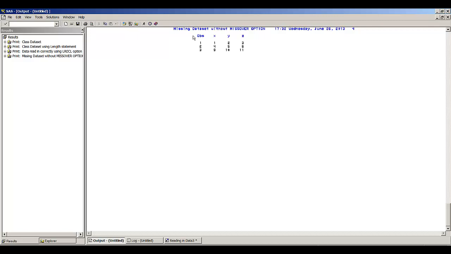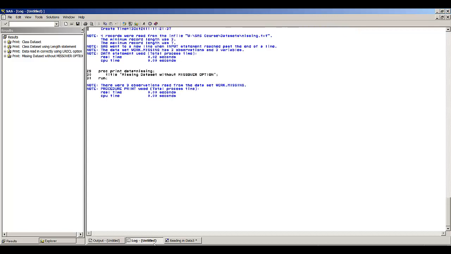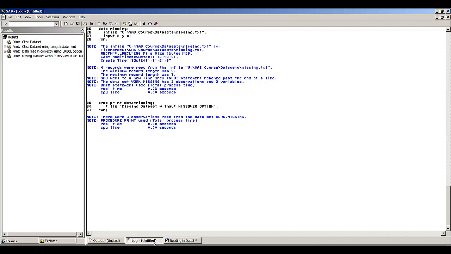The program ran, but we expected 4 observations, and we only got 3 observations in our data set. And so this is not what we expected. So the first thing I would do when I see a situation like this is I'm going to look at my log. And it says here, here's our code, that 4 records were read in. The minimum record length was 3, the maximum record length was 7.